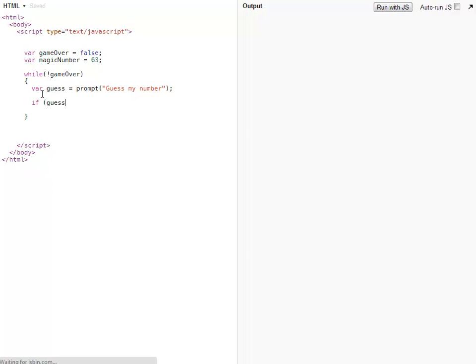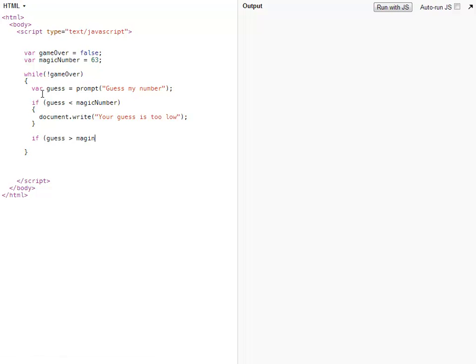So if the guess, just because I think it's a bit clearer, is less than the magic number, so they haven't got it right, they've got it less, then I'm going to put document write: your guess is too low. And then I'm going to do another if beneath, and I'm going to say if your guess is greater than the magic number, that's the computer's number, then document write: your guess is too high.